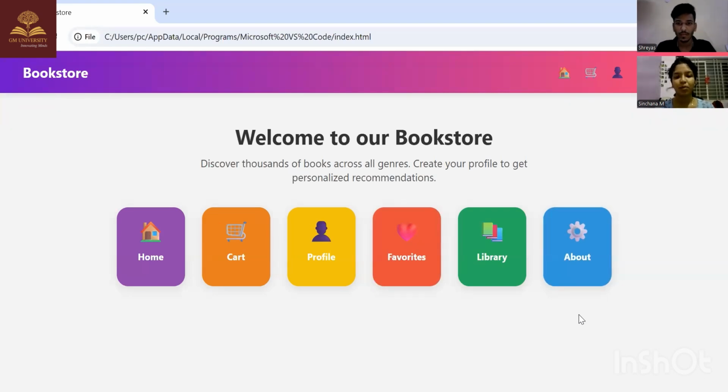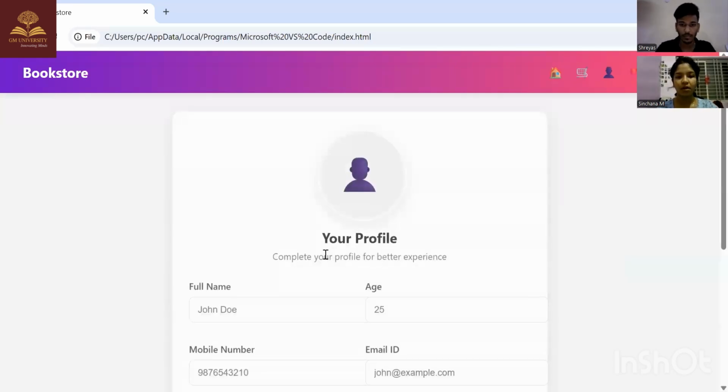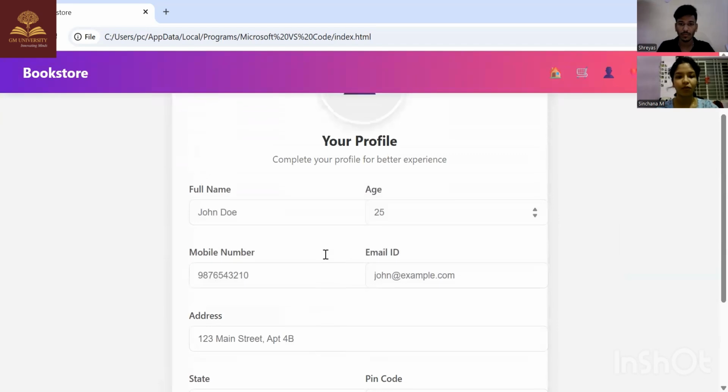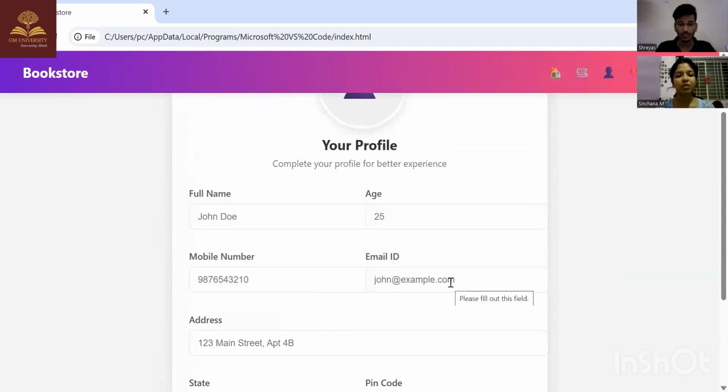Let's see about the profile page. Clicking on the profile opens a clean profile creation form. So this is the profile creation form. This captures user details like name, age, email, phone number, and the address. This form uses modern CSS styling, grid layout, and responsive design, ensuring it looks great on both desktop and mobile. When submitted, the form validates the input and shows the success alert.